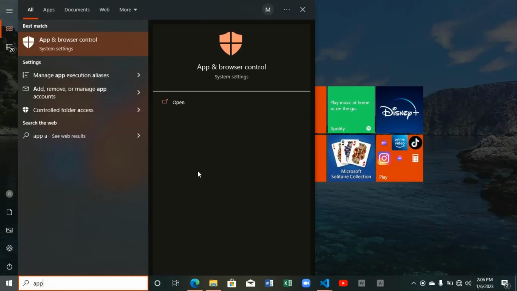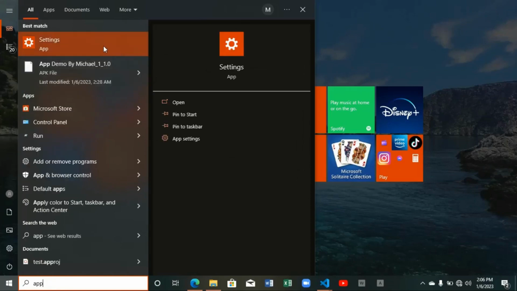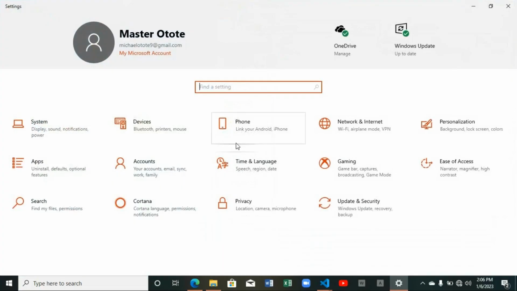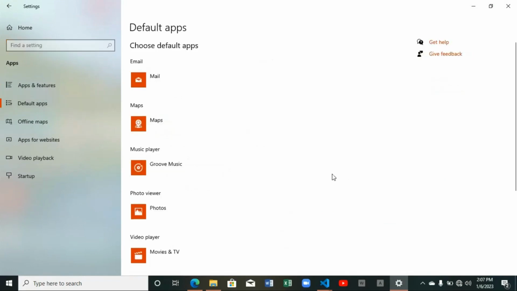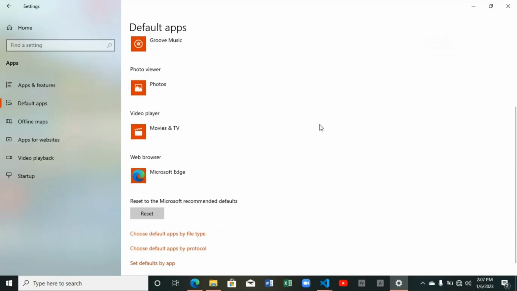Alright, just type apps, click, look for this is apps, default apps. On the sidebar, click on default apps. Now you see every default apps along the line. Now you can see that for my web browser I set Microsoft Edge.